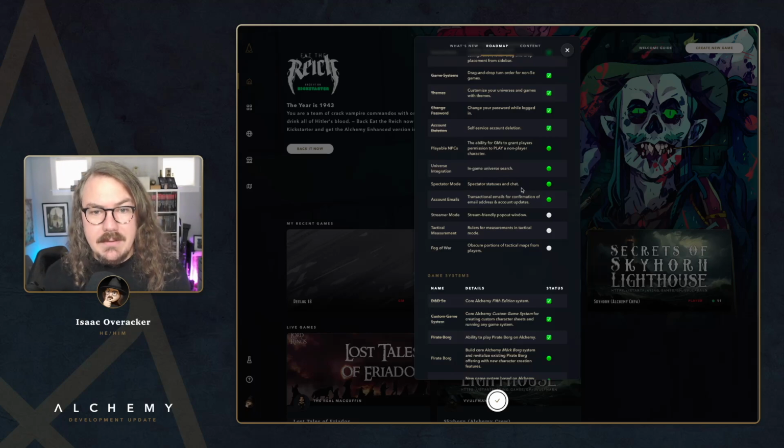That's in progress now. And then another boring one, but very important, we've got transactional emails coming for confirmation of your email address and account updates, things of that nature, to make sure you're looped into any potentially unauthorized modifications to your account. On deck for V1 features, we've got streamer mode, which is a feature we detailed in our Kickstarter page. That's going to be getting started on very soon.